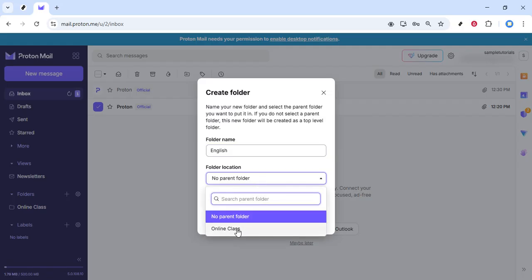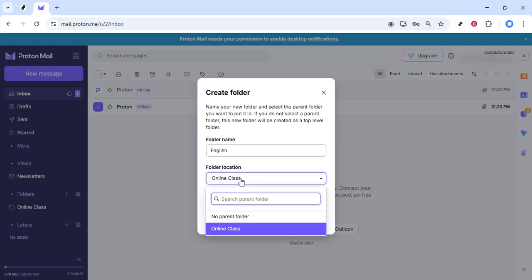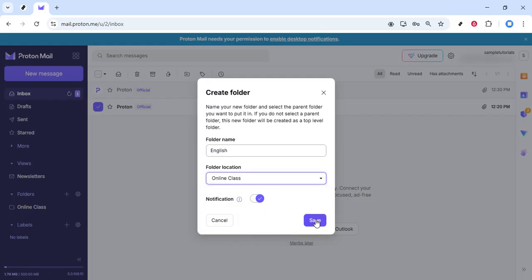This is where you decide if this new folder will appear at the top level or as a subfolder inside another folder. If you're just getting started, it can be helpful to keep most folders at the top level and only create subfolders for larger categories, like having a main work folder with subfolders for different projects or clients. Choose the location that matches how you like to think about your email. Once you've set the name and location, click Save. Your new folder will appear in the left sidebar, ready to use.